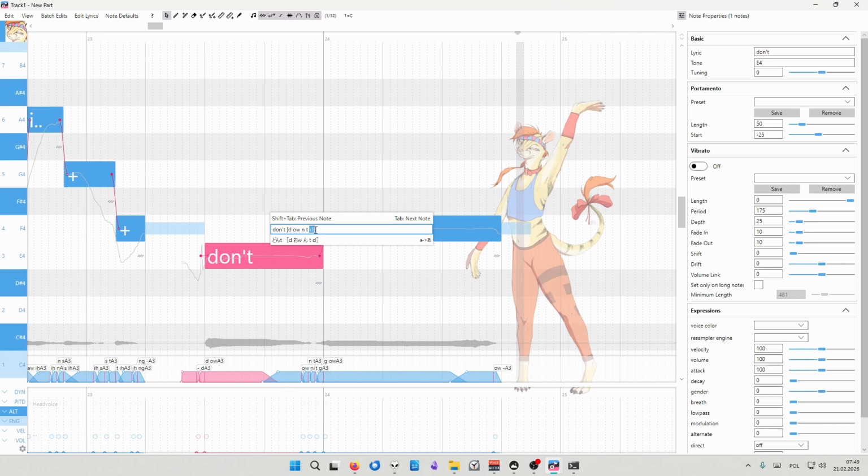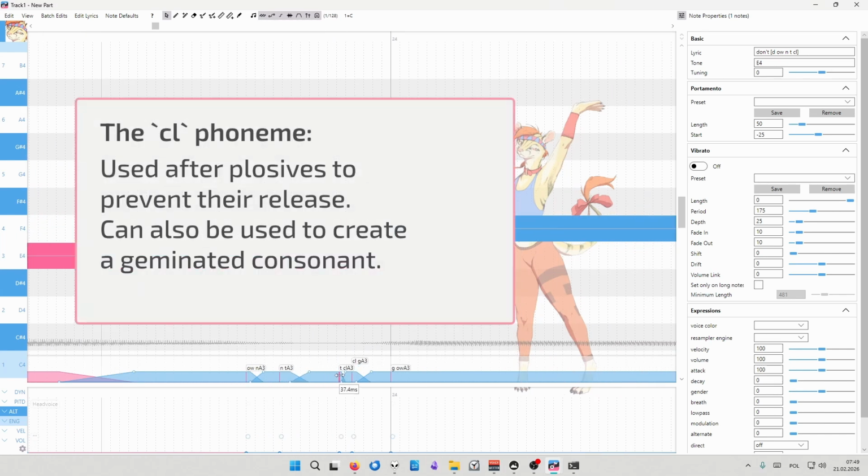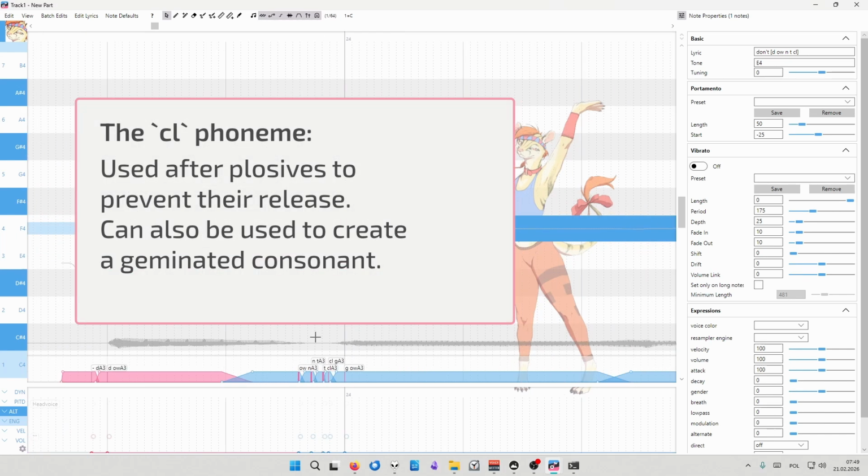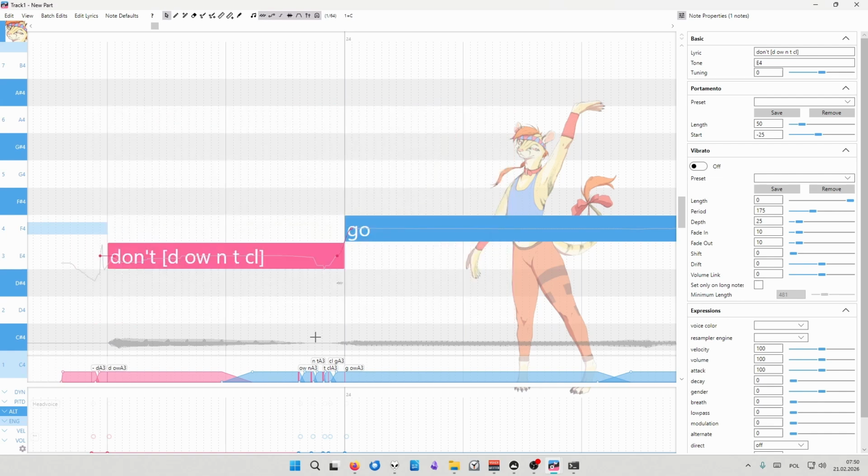I typed in the CL phoneme right after the T consonant. Let's hear. Down, go! You will have to adjust the timing of the consonants again to make sure it sounds natural. The CL phoneme can be very short because it's just silence. Down, go!